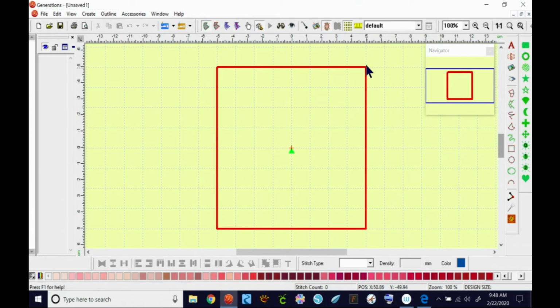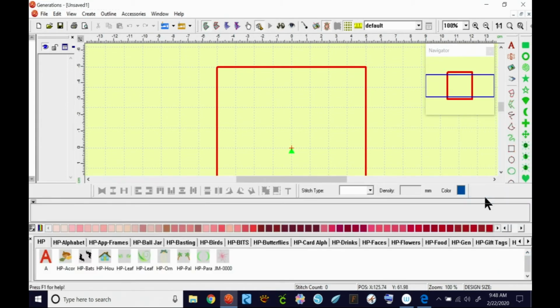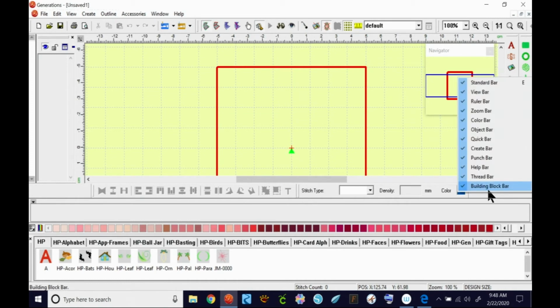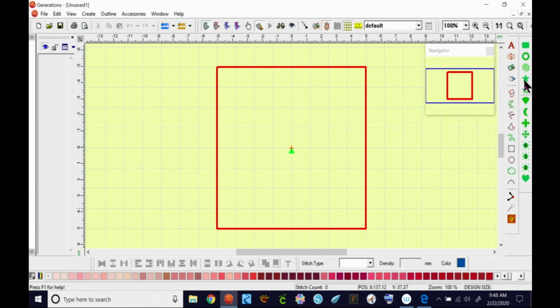So now if you're working in a 4x4 design, which is what this hoop is, you have all this space instead of turning on this and turning on that. Look at all that real estate you lost. So I like to keep these off, but I want all my tools available to me at all times.